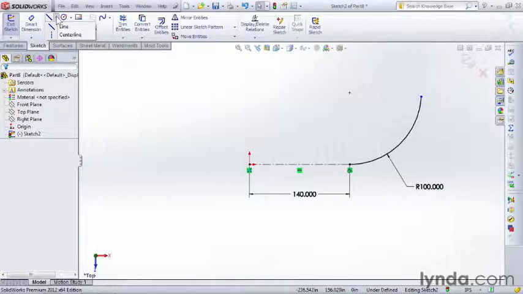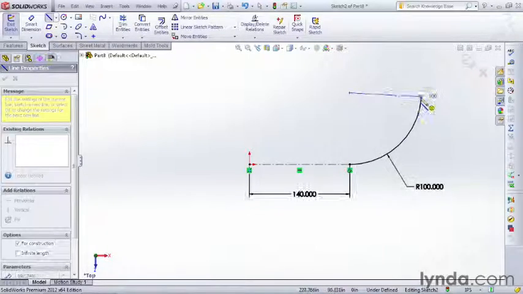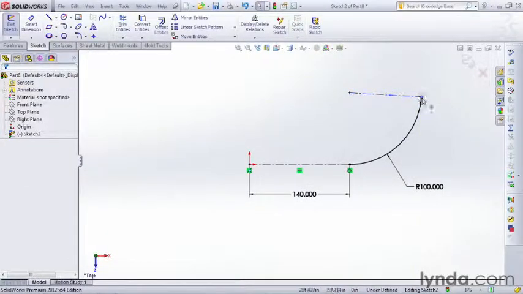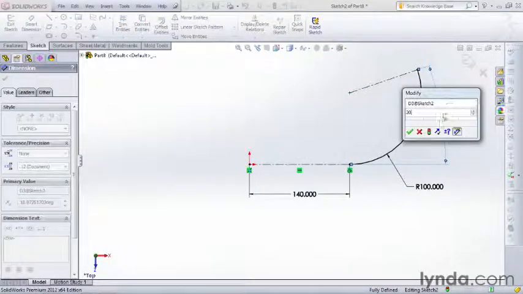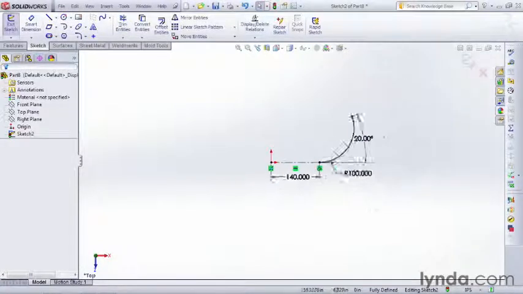I'm going to use that same method I used before, using the center line and snapping it to that endpoint. Now I have the ability to drag that around. I can define this multiple different ways. I can add a relationship or horizontal, or I can give it an angle if I wanted to. Say like 20 degrees from the horizontal, and then that will define the arc for us.